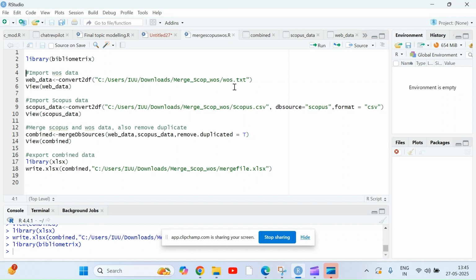Since I've already downloaded that particular data set, this is the path I have used. As I've already told, my data set is available in the folder Merge Scopus Web of Science, and this is our data set name. So let's quickly execute that particular line.